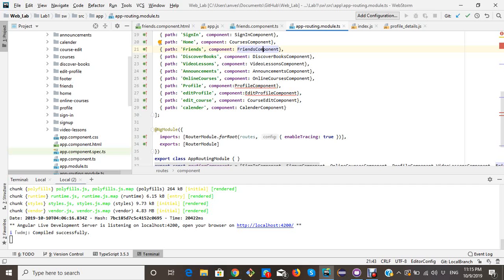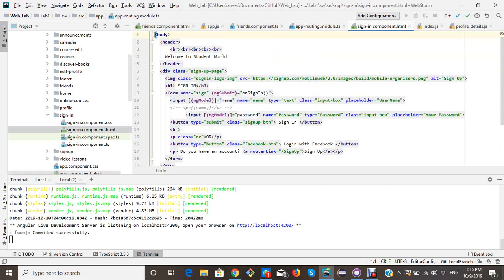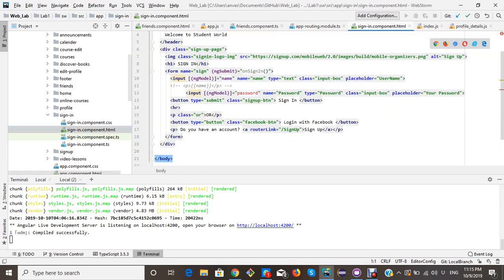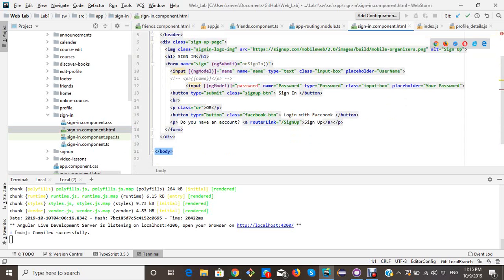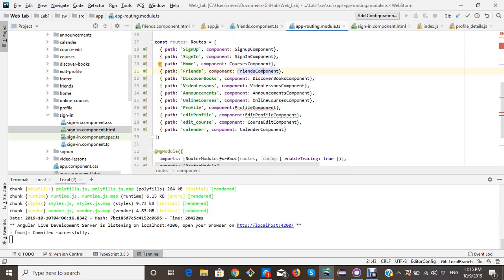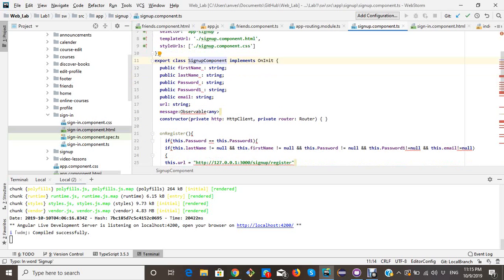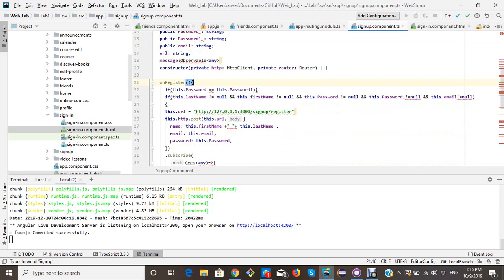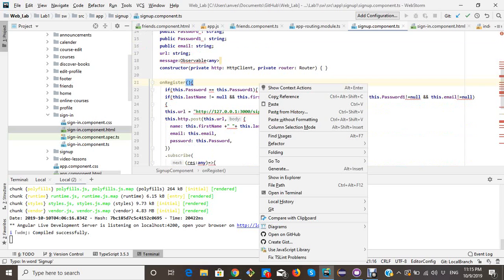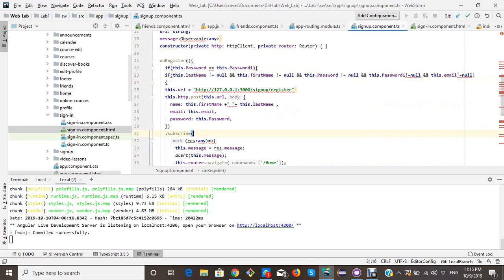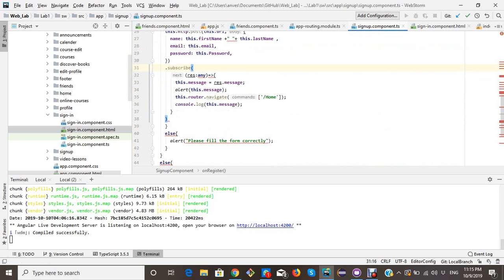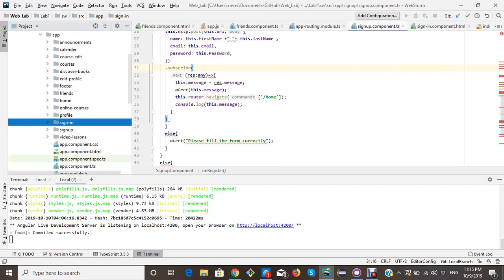So first, when it comes to the sign in, I'm just giving the username and password, and I'm putting the router link as sign up, the slash sign up, in the sense. So it will come here in the app.routing module to sign up, and it goes to the sign up component. So it will check everything, and if you give the OK button, then it will automatically redirect to the home page.